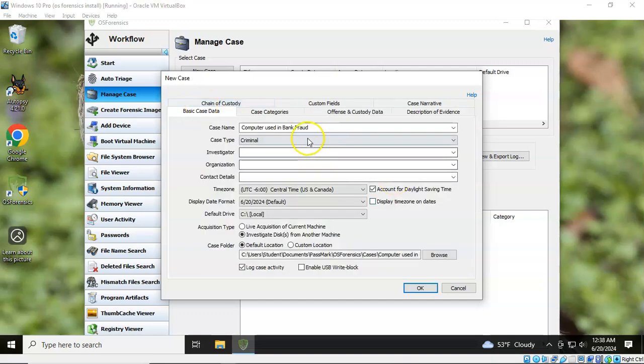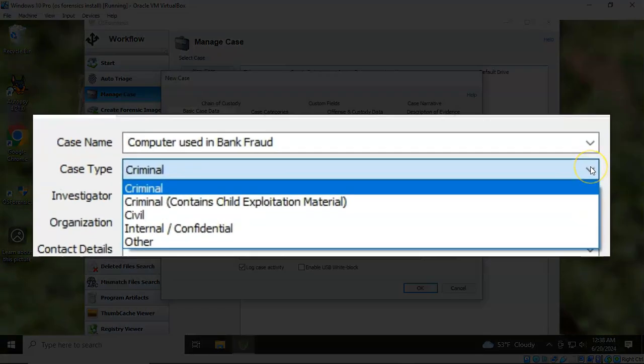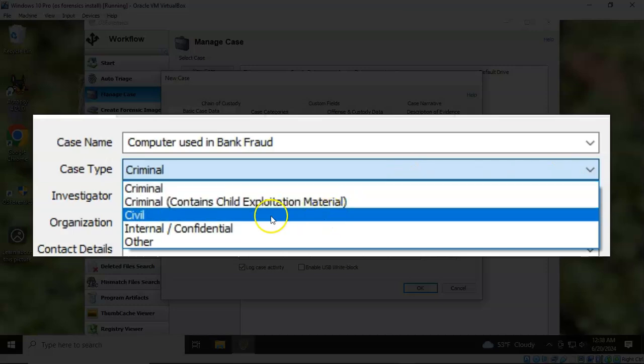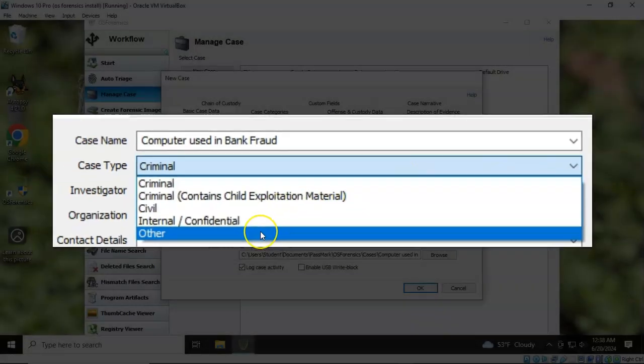I'd also like to point out that you have the option to choose a case type. So you can pull down this window. It can be a criminal case, a criminal case that contains child exploitation material, civil, internal, confidential, or other.